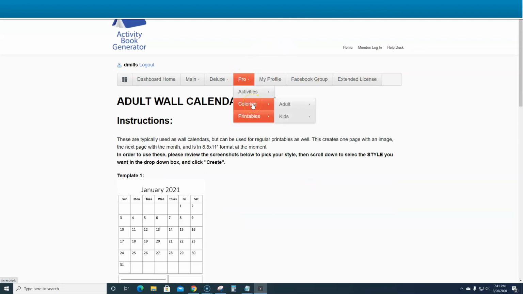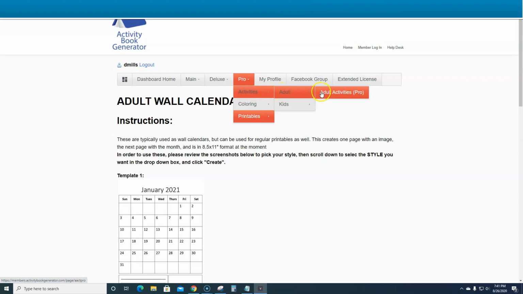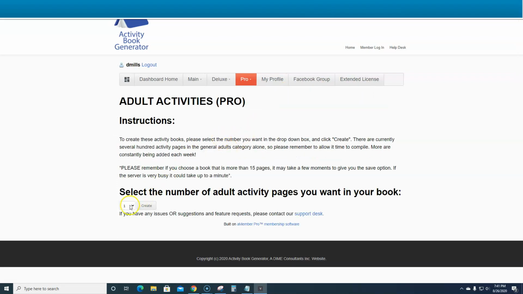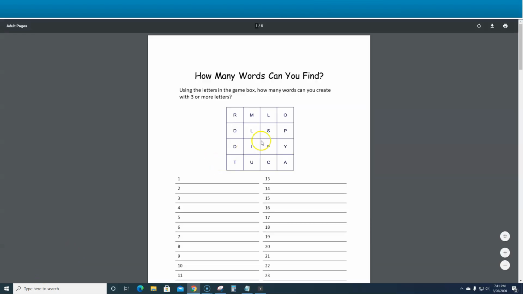Go to Pro, and then they don't have the kids ones out. That's coming out in the first week of September. But you have coloring adult and activities for adults. So let's just see what the adult activities looks like. We're going to just select 5 real quick. Just want to really show you in depth the software. This activity book generator software is something that I have not seen in any other software.